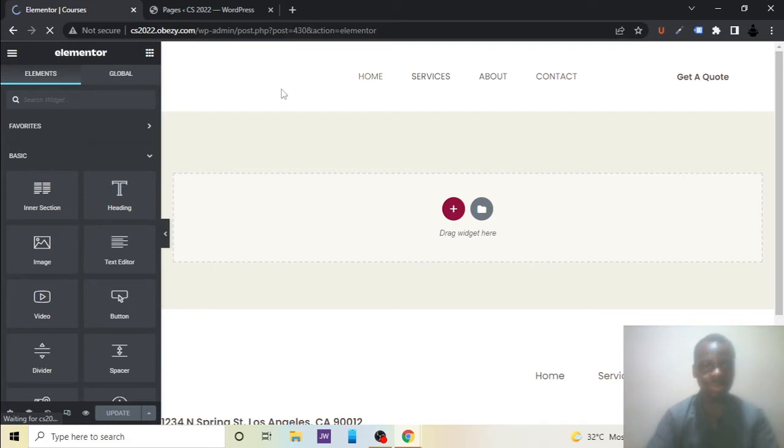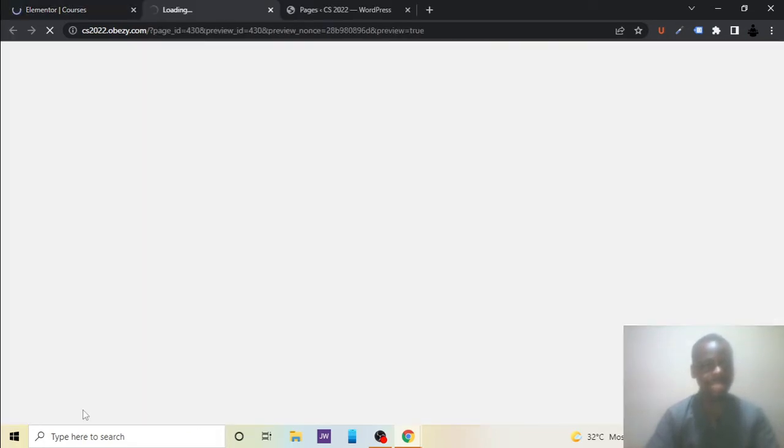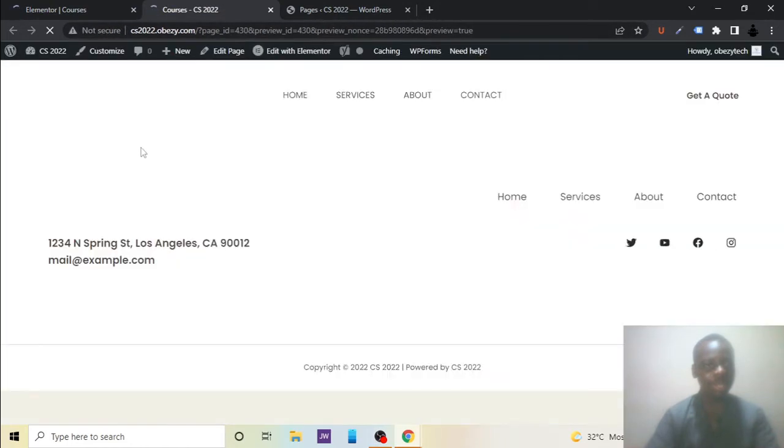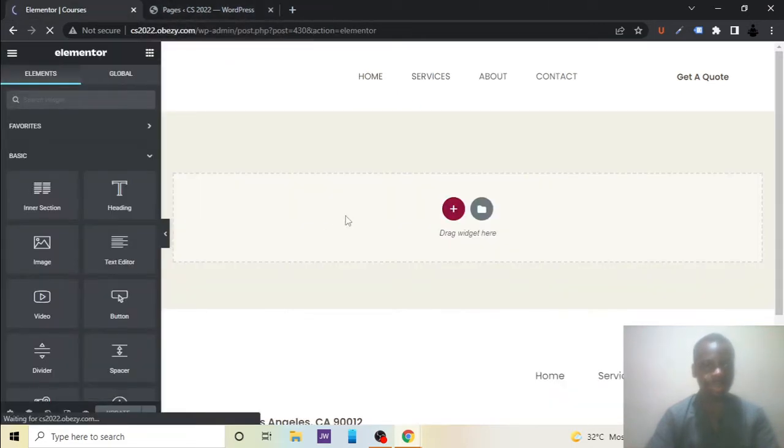So that's how our page looks. There's nothing on it, just the header and the footer. In fact, if you preview the page, you realize that there's just the header and the footer. There's no content here. So let's learn how to add content by ourselves.